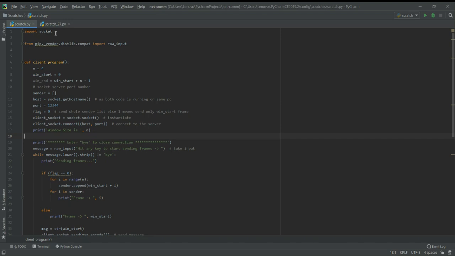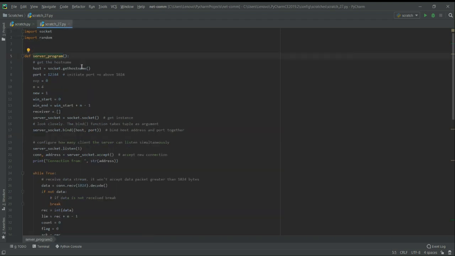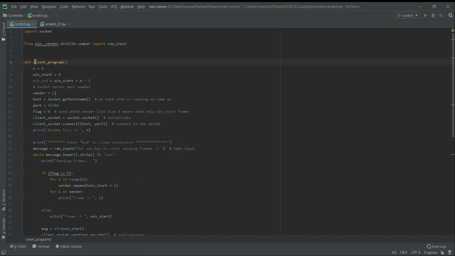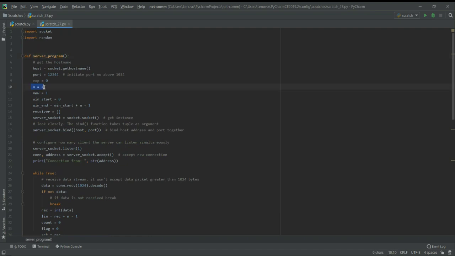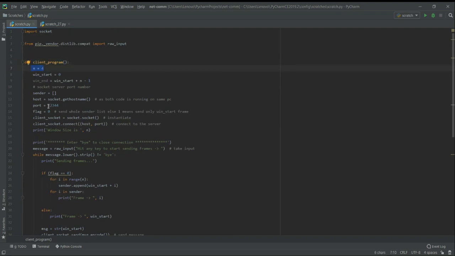So now I'll explain the code. So here is the server side program and this is the client side program. As you can see, there are some things common, like n is 4 and port is 12344, and here n is the window size. In the selective repeat protocol, the sender can send at most n data frames at a single point of time to the receiver. So here n is 4, so it can send 4 data frames at a time at maximum.